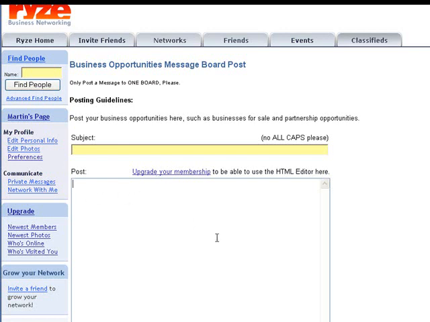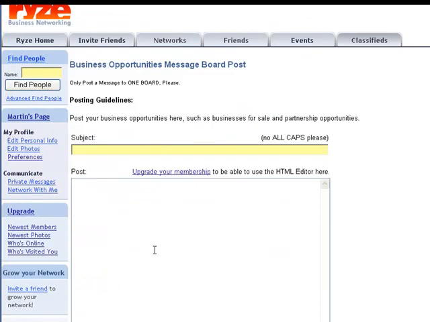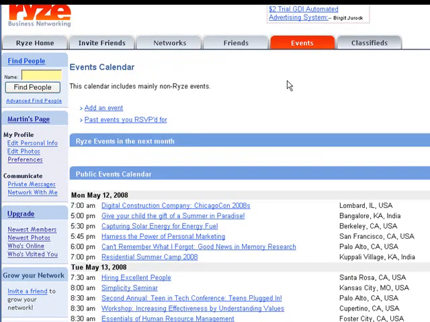It comes out in text format. If you want to be able to use the HTML editor, you need to upgrade your membership, and you can use a SIG file, preview your message, and post, and then that will appear in the business opportunity section. So another way of driving traffic to your websites through the Ryze.com site.